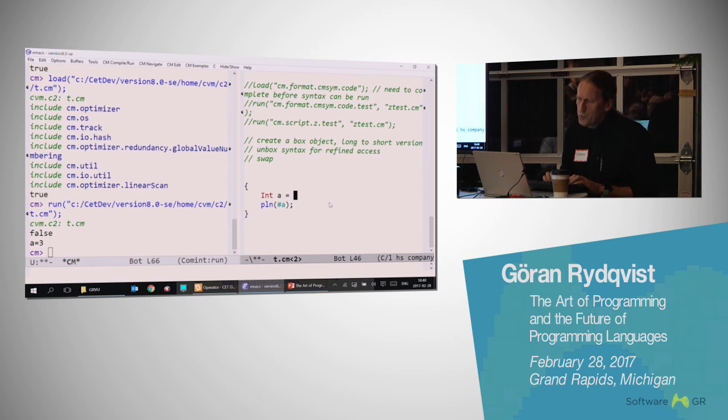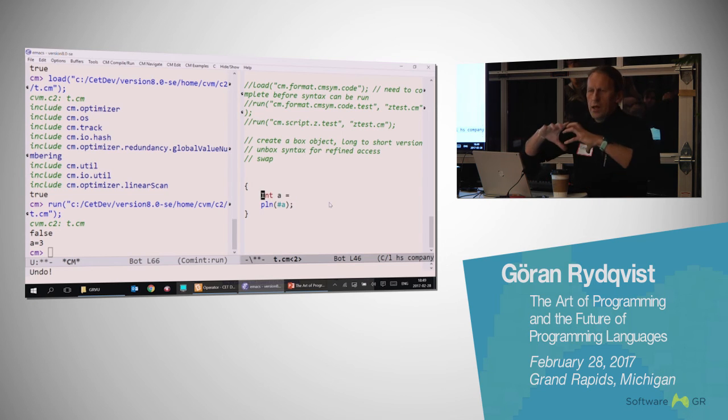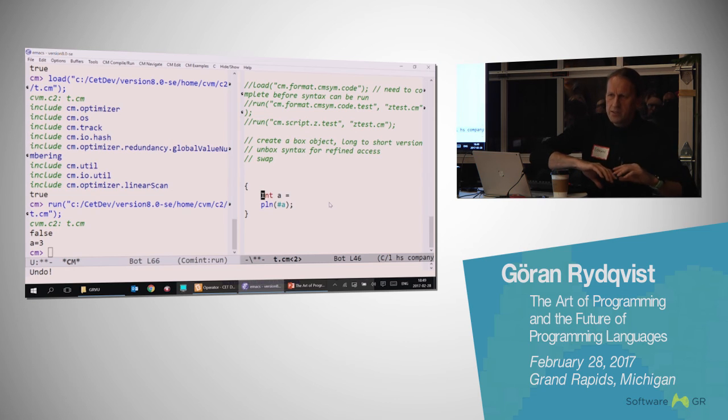If you want to have a boxed value, a value lives on the stack, right? An int value, but an int object lives on the heap. So we sometimes need to have maybe a mixed array of ints and doubles, for example. So you need to be able to box them into objects.